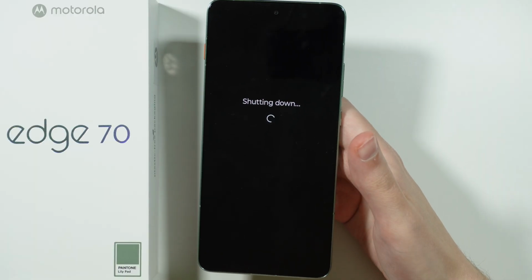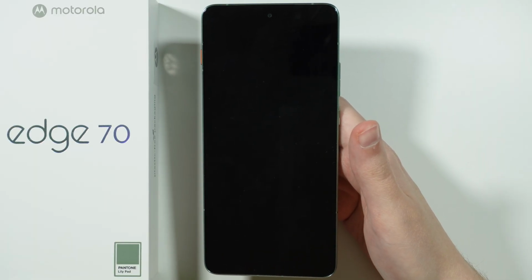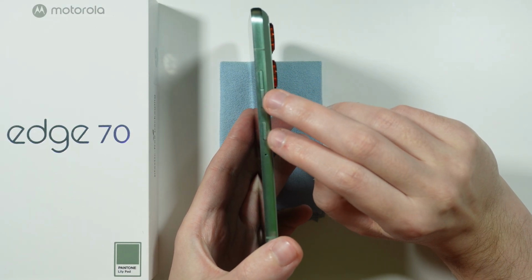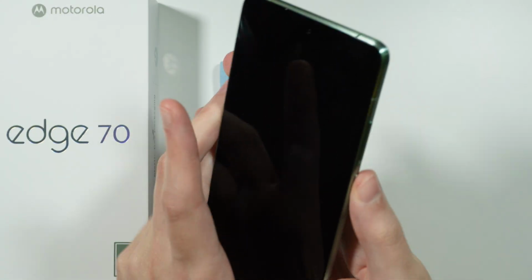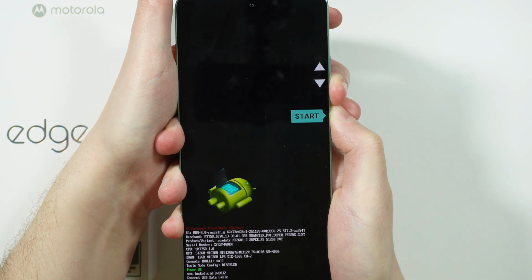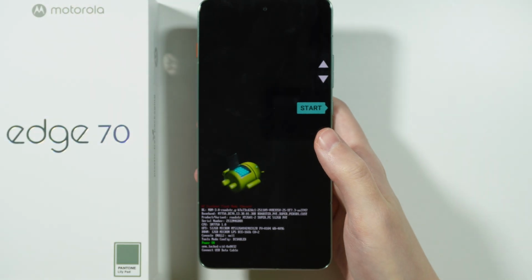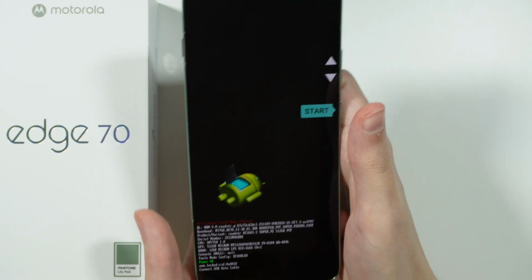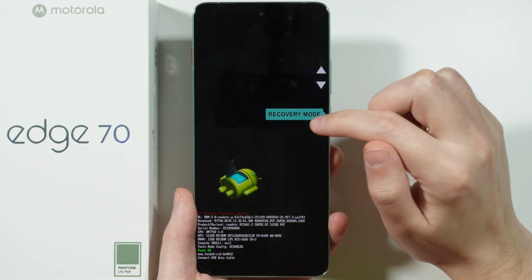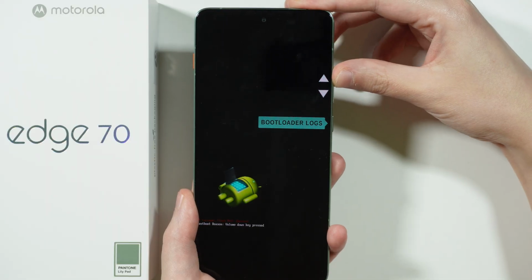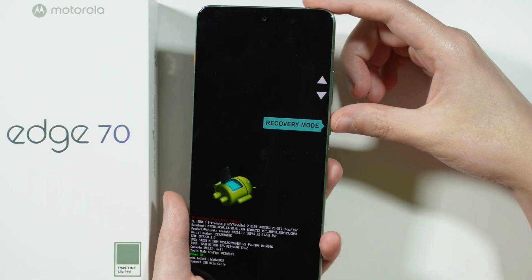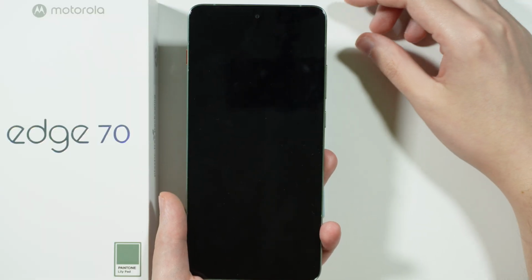We need to wait for the phone to completely shut down, and once that happens, you want to press and hold power button and volume down. We need to keep holding these two buttons until we are in this fast boot mode. So once you see this screen, then we can use volume buttons in order to choose the recovery mode. So you need to keep pressing one of these two buttons until you finally find the recovery mode, and press the power button in order to confirm your choice.